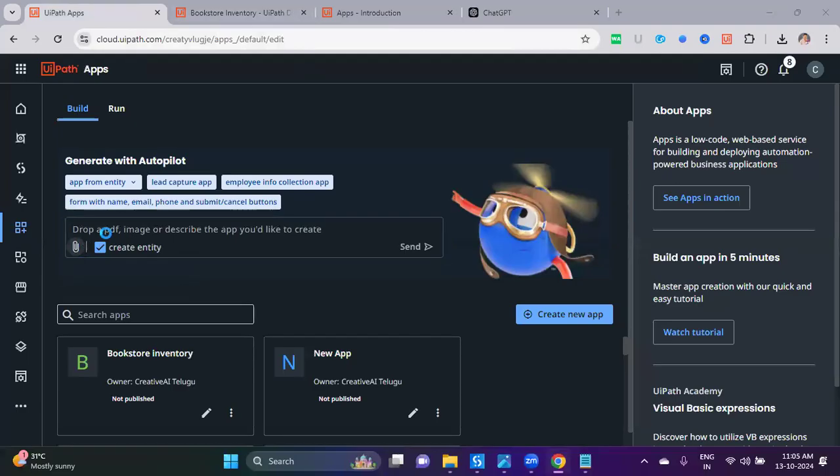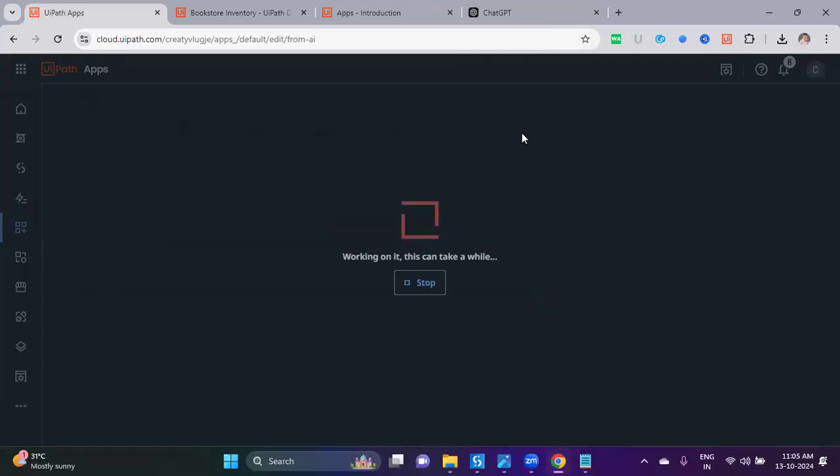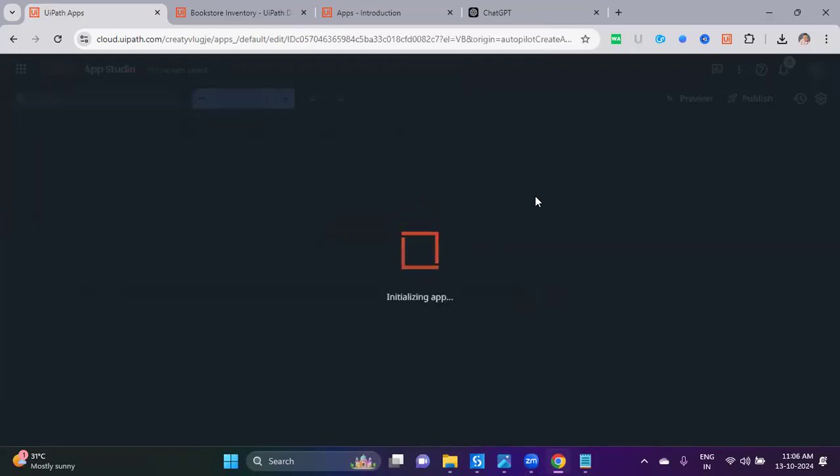Click on here, upload, go to the desktop, upload this one. Once you upload an image, automatically it will create an app with the entity and the connection. So it's like artificial intelligence will understand the fields, and based on the fields or namings, it will use the corresponding controls in the app.